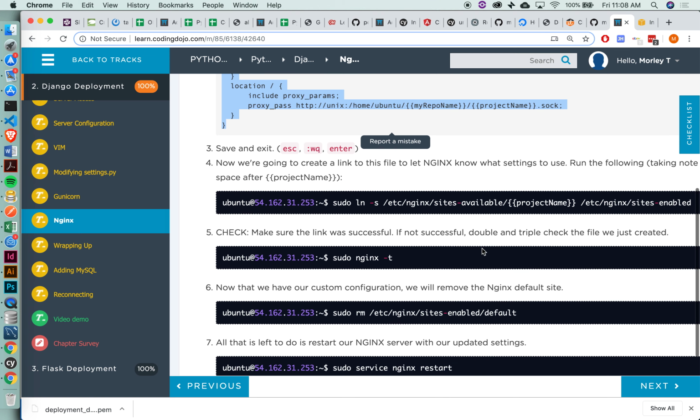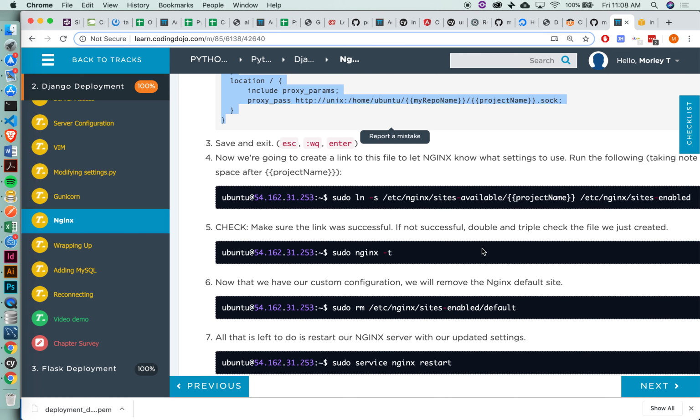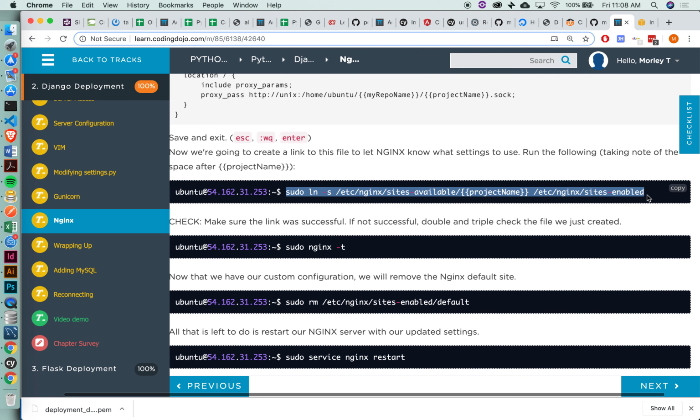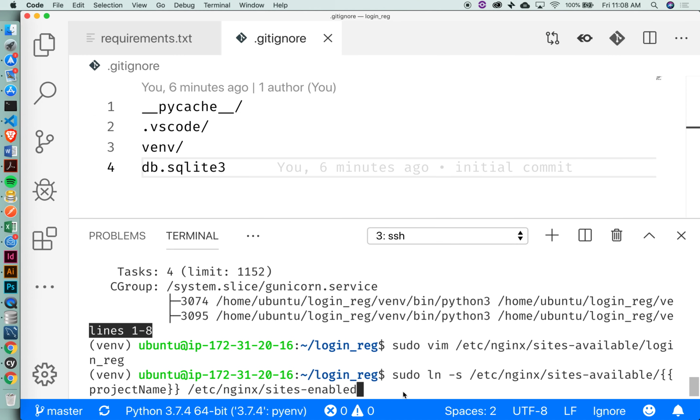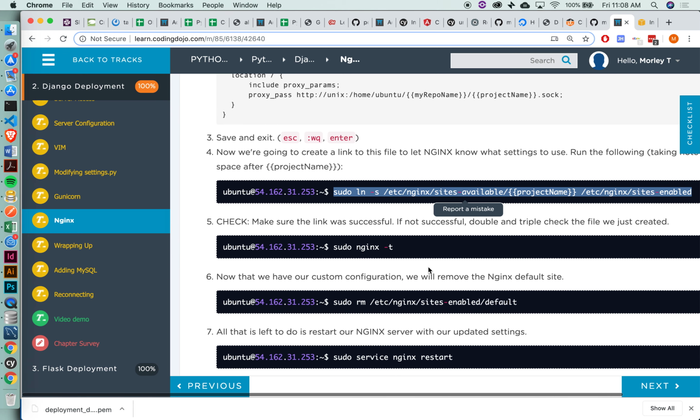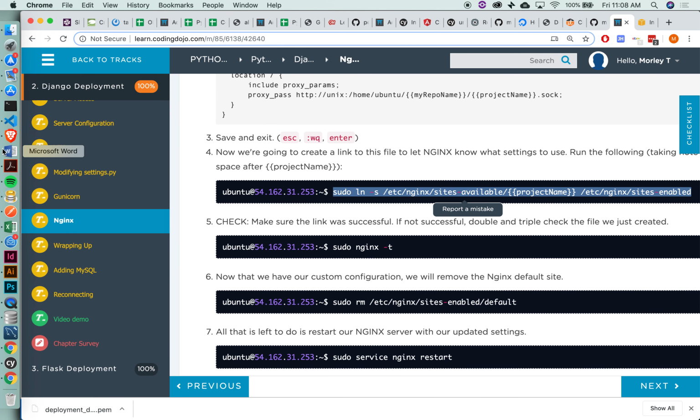Now we're going to create a link to this file to let Nginx know what settings to use. So I'm creating what's called a symlink. And let's make sure that we don't end up with that little copy thing in there too. All right, let's just change the project name here. Login reg. Good to go there.